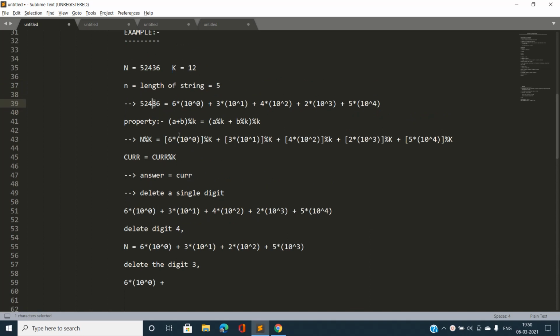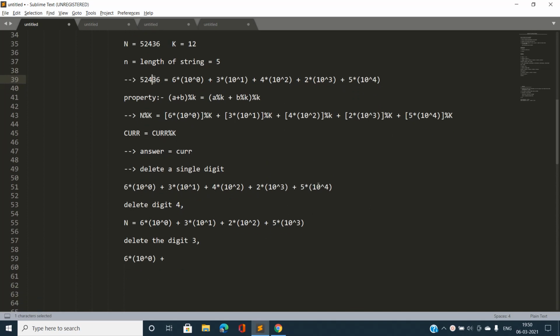For all the digits that are to the left of the digit 3, that is 5 2 4, what I'm going to do is pick up this value, 5 2 4, copy this, and paste it, and note that all the powers are going to be reduced by 1. So that's the main logic.